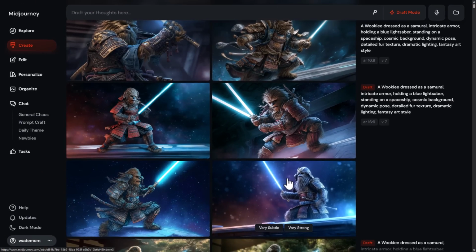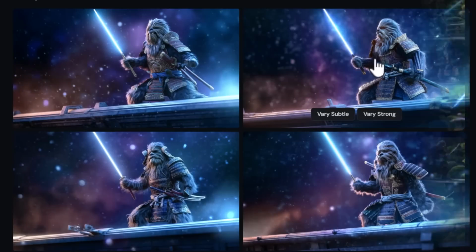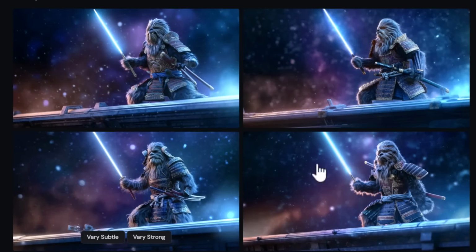So this time, if I come down to this image and choose very subtle, I've now used version 7 to create that exact image with a few different slight variations.